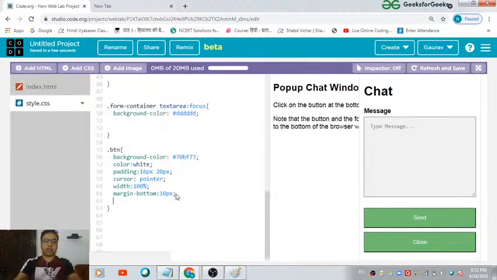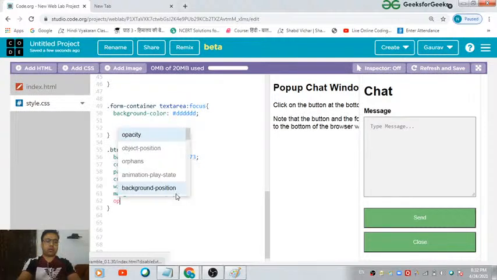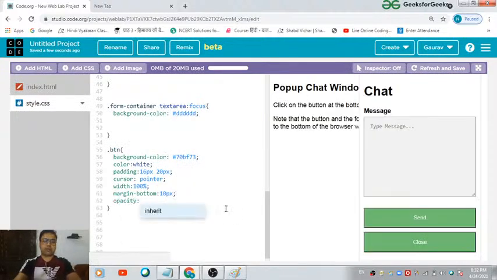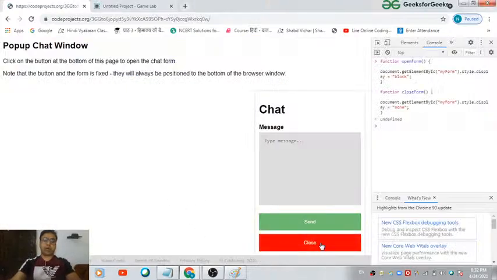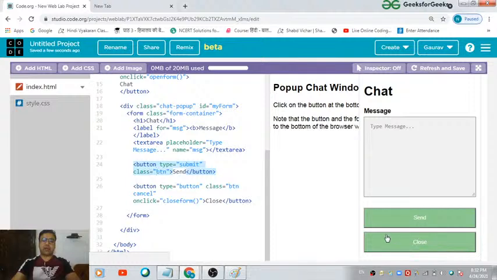Okay, and let's now define the opacity also. So opacity is going to be 0.8. Fine, so it is now a light green kind of color which is visible to us over here on these buttons, right? But the background color of this cancel or close button is red, right? So how can we make the background color of this close button red?